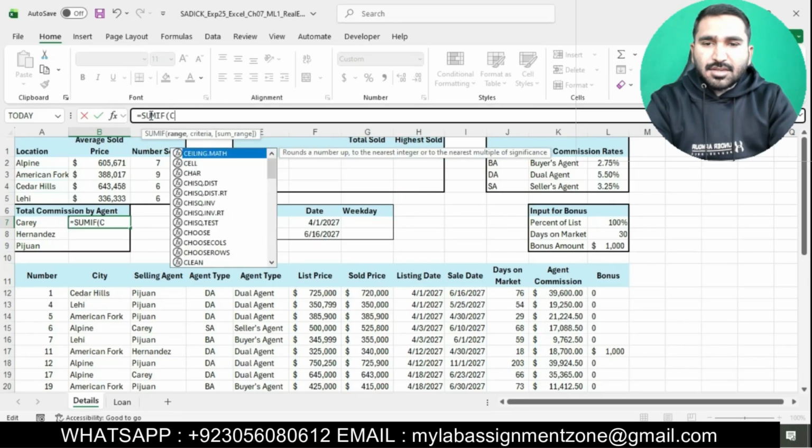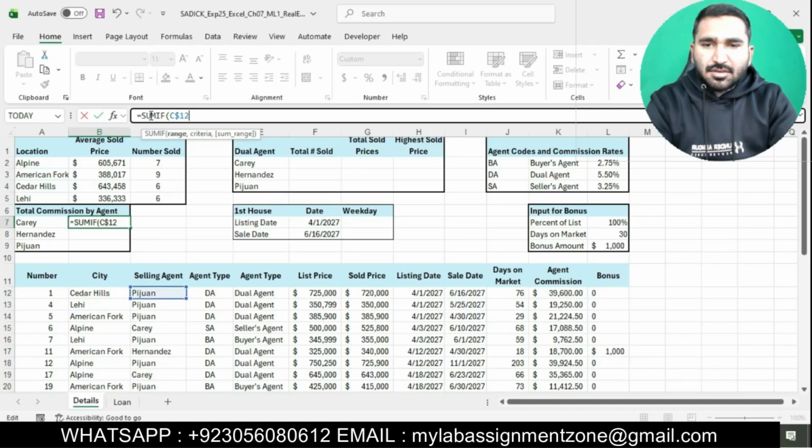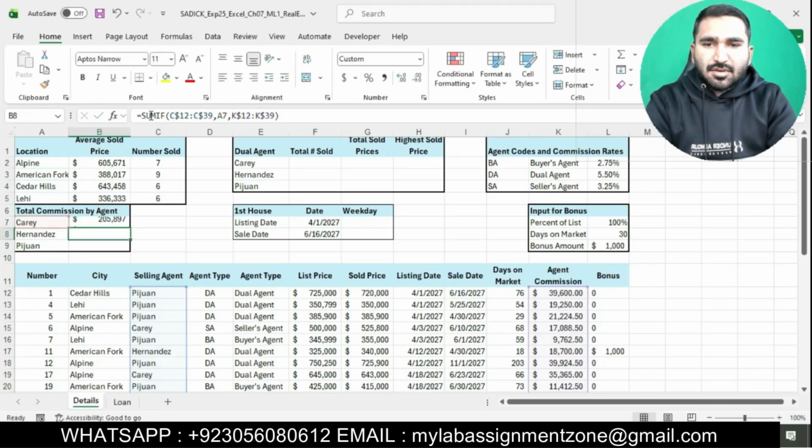Okay, the next is C12 to C39, the selling agent. Okay, C12 to C39 and A7 is Carry. So K12 to K39 is the agent commission. Okay, so we will press enter. It will find the total commission by agent in cell B7.